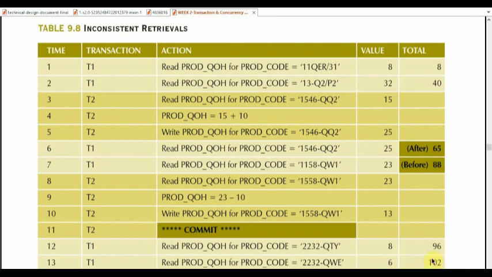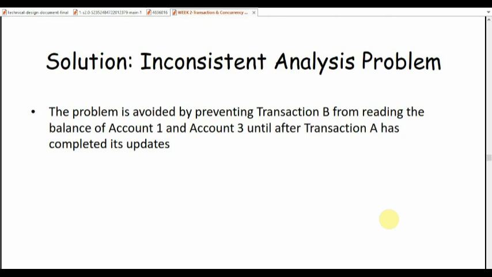Well, this figure is wrong because remember, the value that we have in prod code, that is prod QOH, where the product code is 1158 QW1, is not 23, but it is 13. It has been updated to 13, and that way we are having what we refer to as an inconsistent retrieval. Transaction 1 is operating with the wrong data.